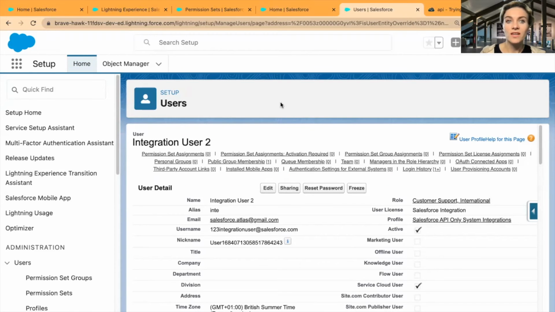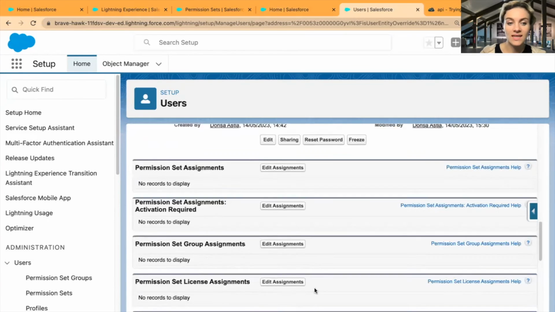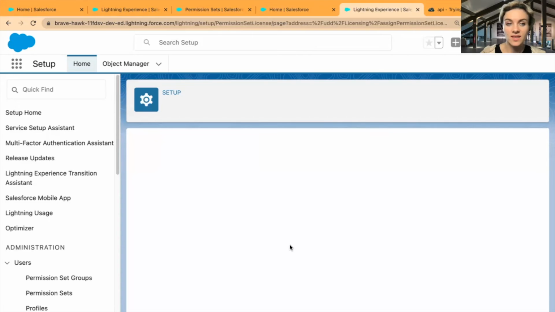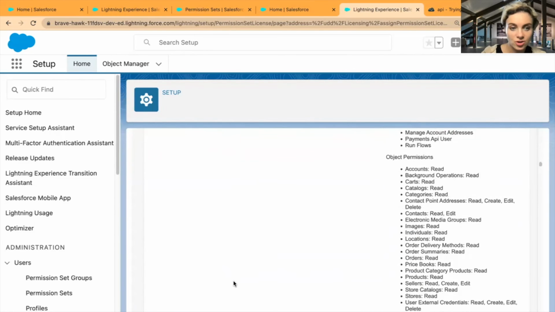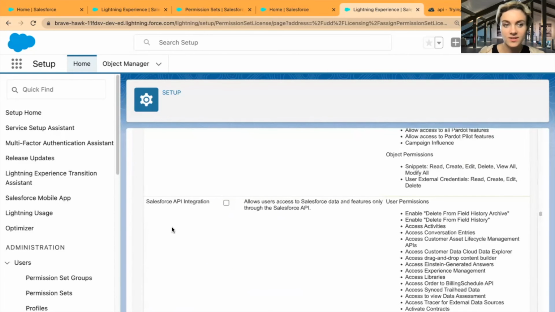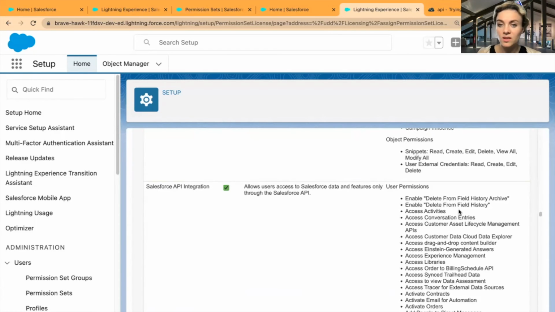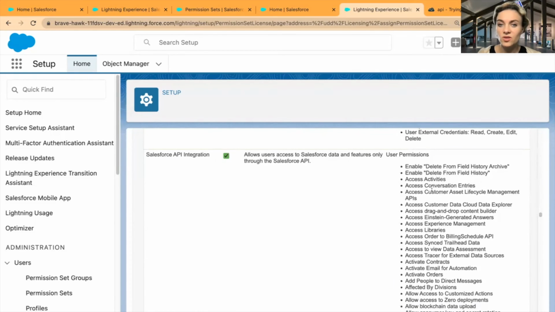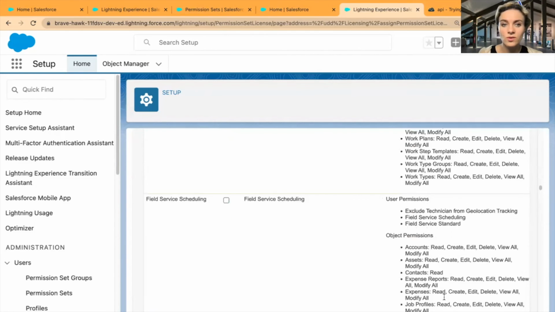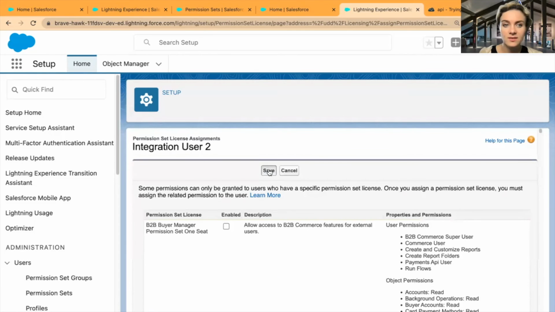Another important thing to make sure that your new integration user can access various standard and custom objects is that you will also have to assign a permission set. You'll have to assign a permission set license right here in the edits, and then find the Salesforce integration user. So it'll be somewhere at the bottom. Here, Salesforce API integration allows users access to Salesforce data and features only through the Salesforce API. So if you tick the box, then it will enable delete from field history archive, enable delete from field history, access activities, access various things. Basically, it will provide various permissions. And then once you have provided this permission set license, just save it.